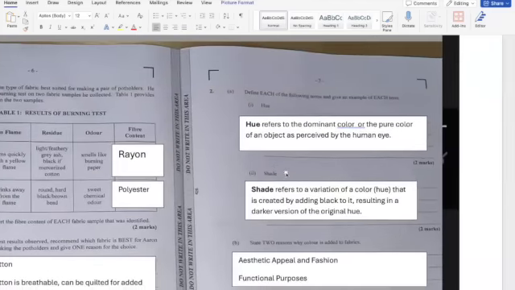All right, let's go to question number 2. Question number 2 say, define each of the following terms and give an example of each. So the first term say hue, H-U-E. And at the moment you see the word hue in clothing and textile, you know that you're talking about color. It's another name that they use for color. So you refer to a dominant color or a pure color of an object as perceived by the human eye. So another word for you is color when you're talking about textile and fashion.